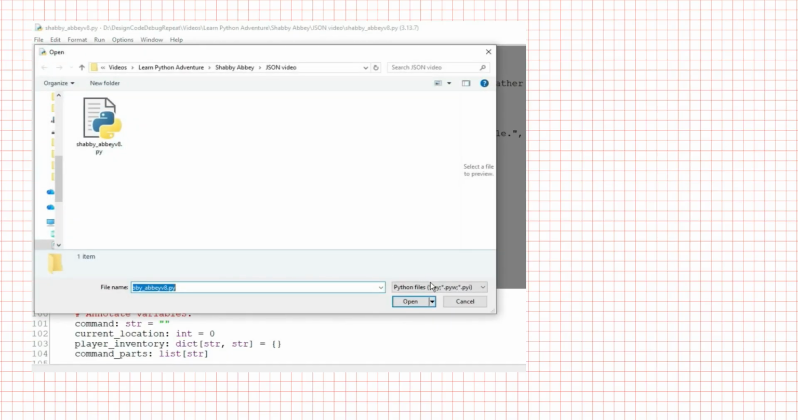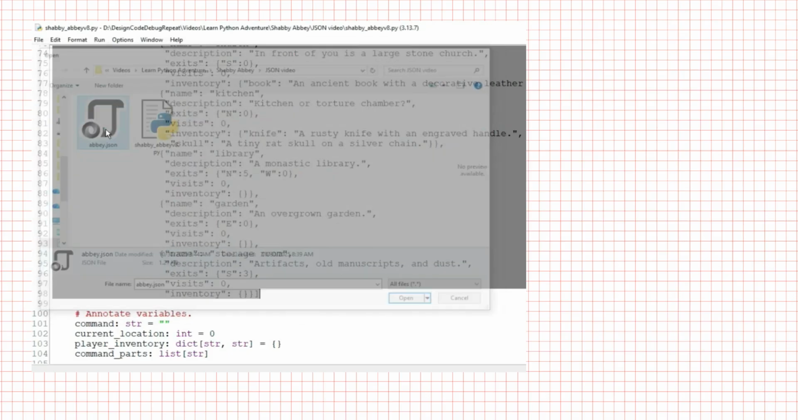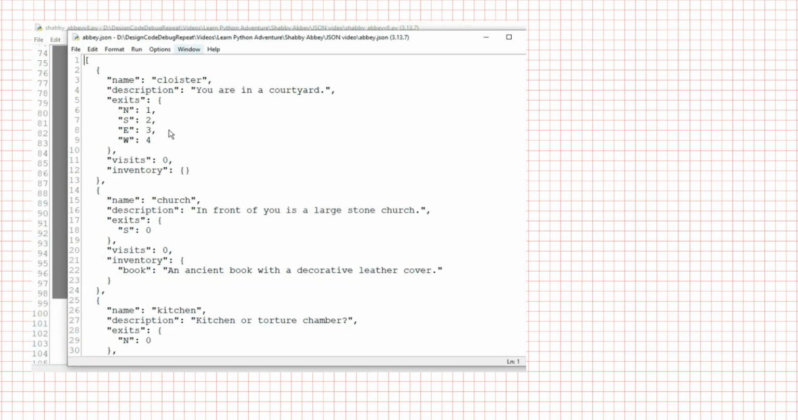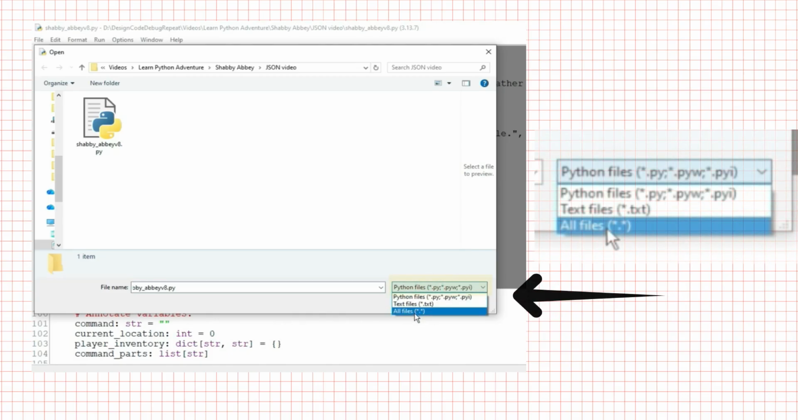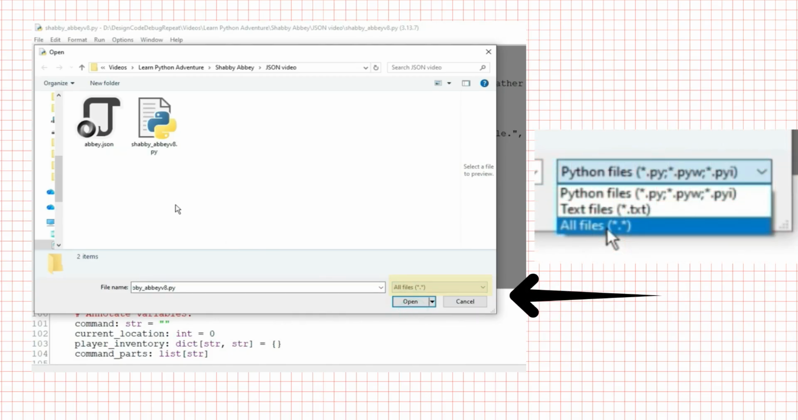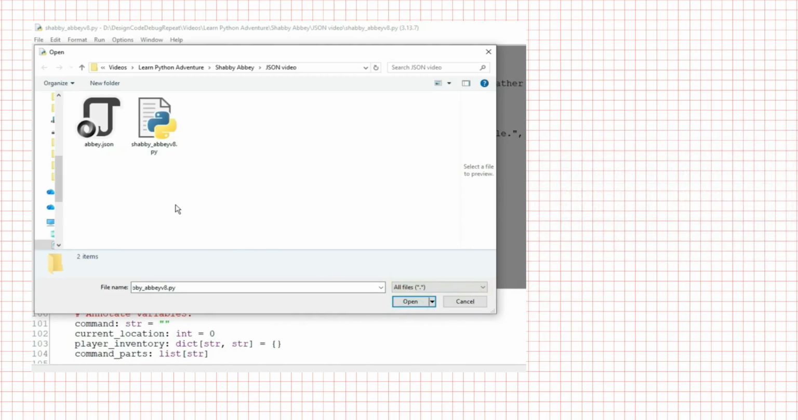I might prefer to edit it in a text editor that recognizes the JSON format, though, because it makes it easier to distinguish the components. Do also note that when you open in IDLE, you need to choose All Files from the pull-down in the lower right of the dialog box, or IDLE will show you only the Python files.